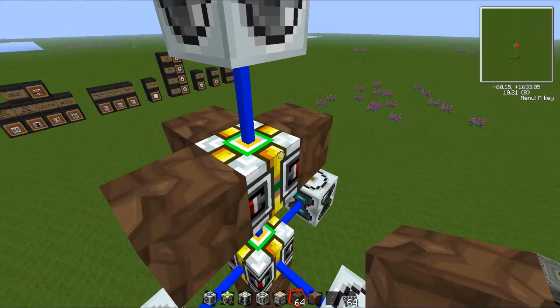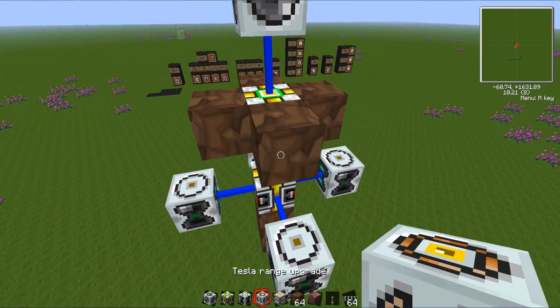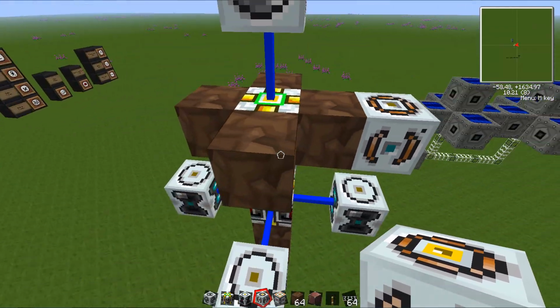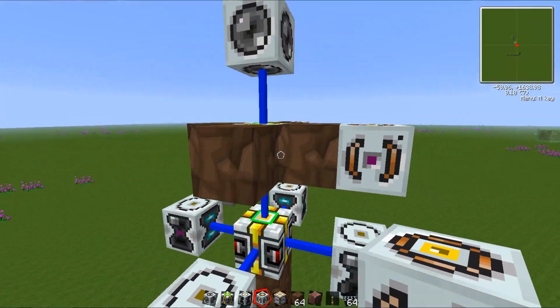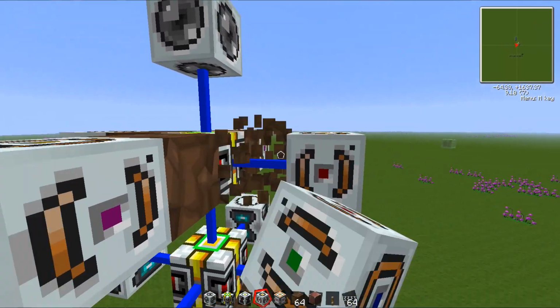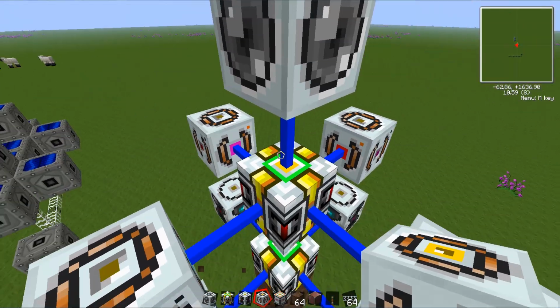The next thing we're going to do is add range upgrades. You need to really be careful with these, because the Telsa Coil can operate from any distance through any walls. And that means that if you accidentally park it on top of a cave network, you're going to kill all the mobs inside that cave network, which can create a lot of floating loot items.